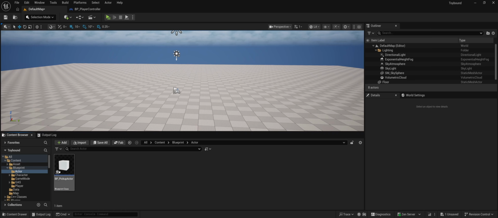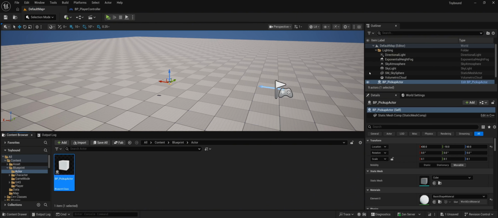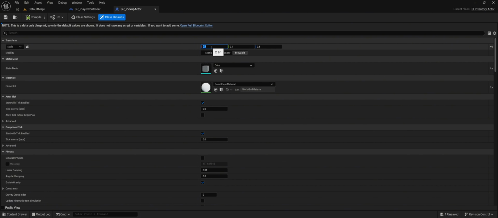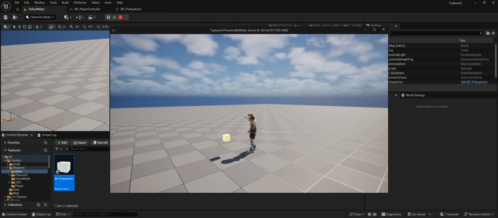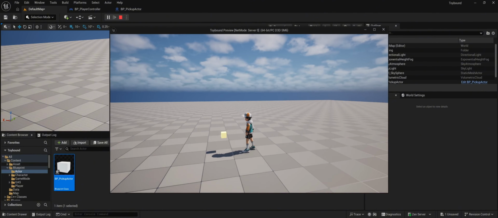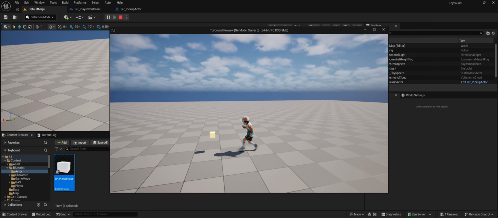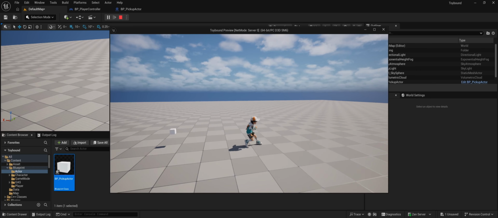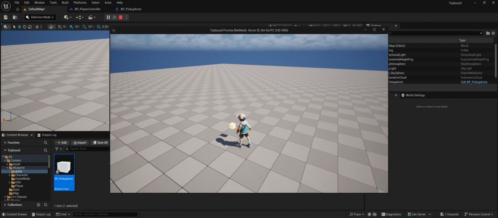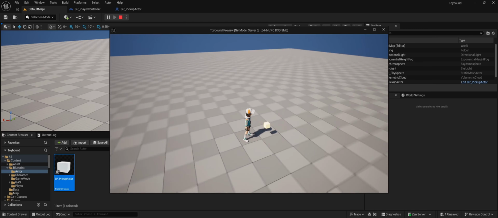Okay, so let's place an actor in the world. Here we go. It might be a bit too small actually, so let me just do 0.2, 0.2, 0.2. Press play. There we go. So now we got the pickup. And also, as you can see, if I get close to it, it lights up, right? So that's the highlight. And this lets us know that we are close enough to pick it up.